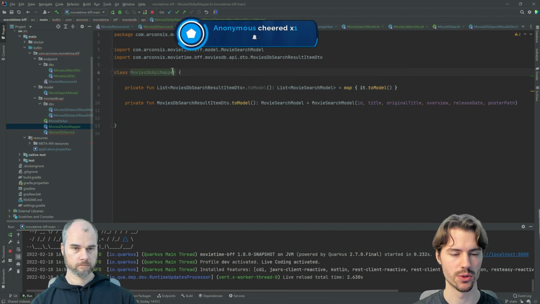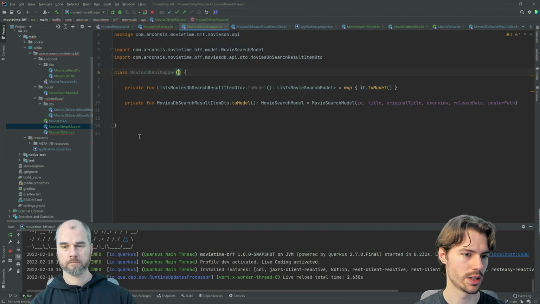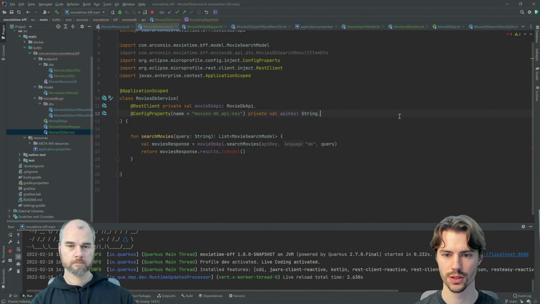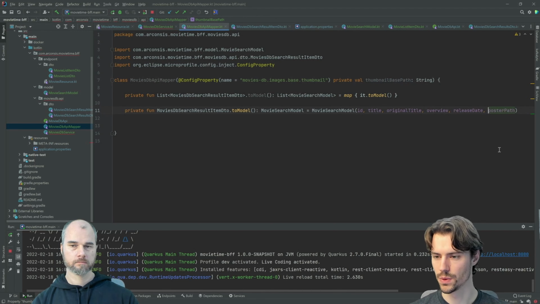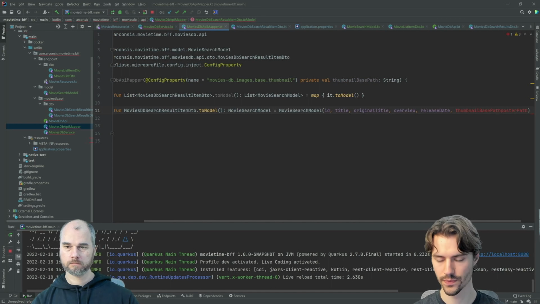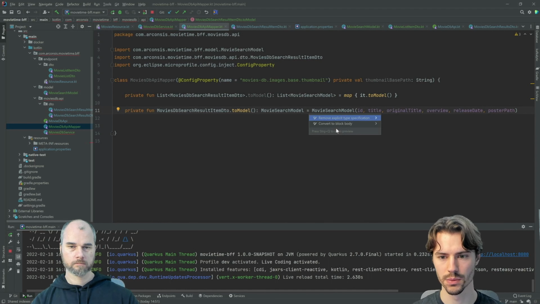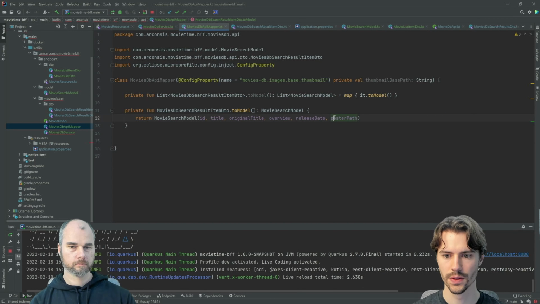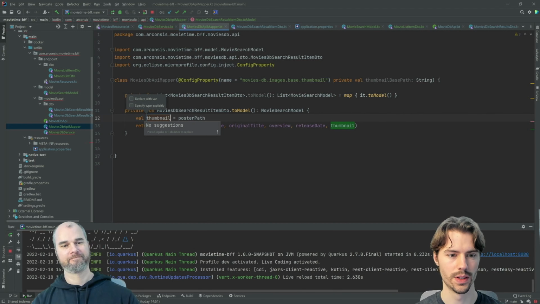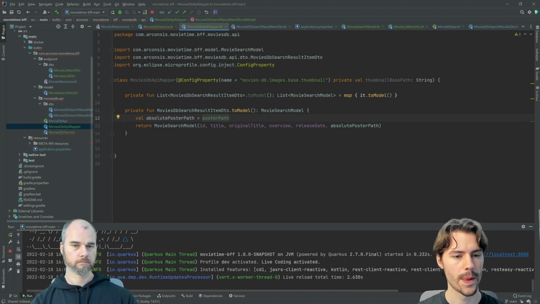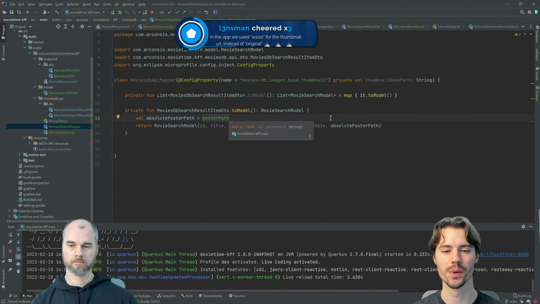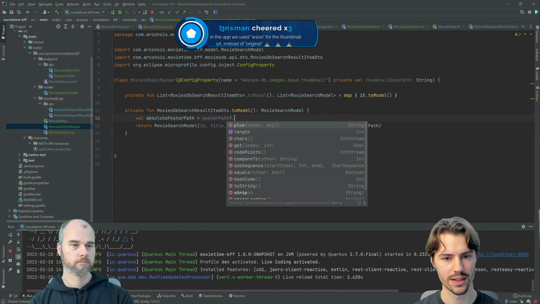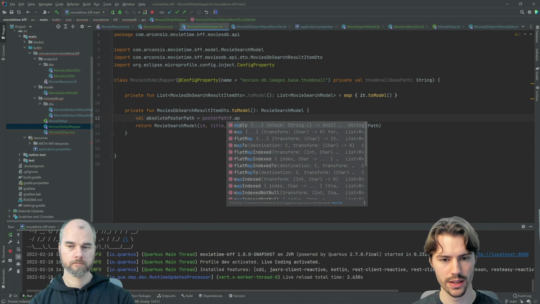Yeah, I know the mapping will not be so nice for me. You can inject the property here. Okay. And basically what we want to do is add this. Full. Absolute. And here, the poster path can be null. So of course we don't want to prefix it with the thumbnail base path if it's not. So there is not apply, blah.